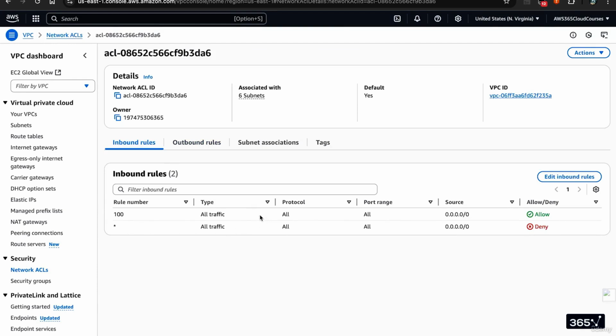There are two rules. The first one allows all IPv4 traffic from any source. The second is an implicit deny all rule that applies if no other rule matches. Looking at the outbound rules, these two initial rules are replicated the same way.